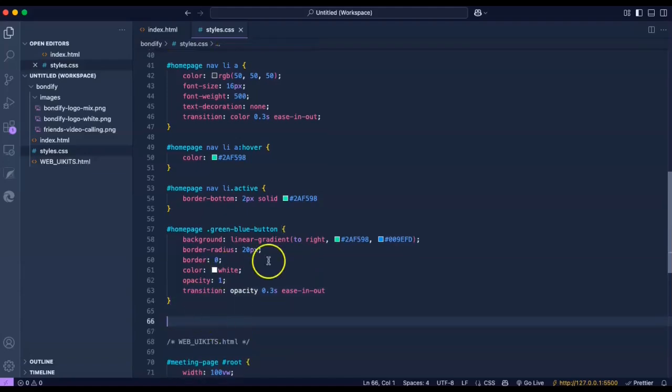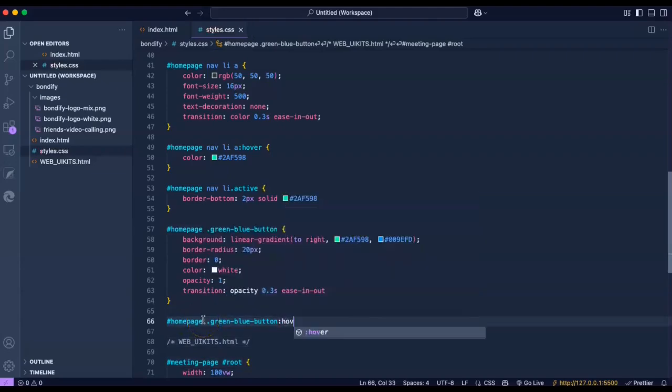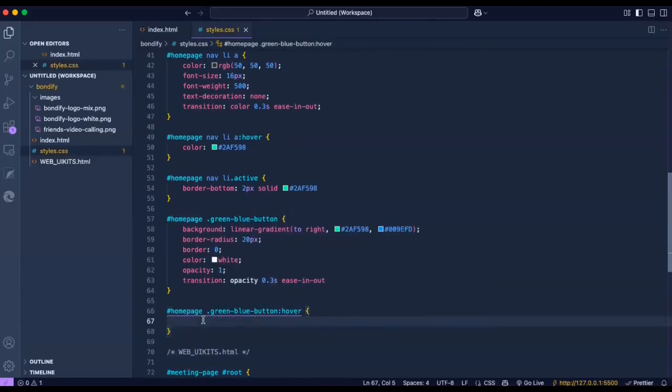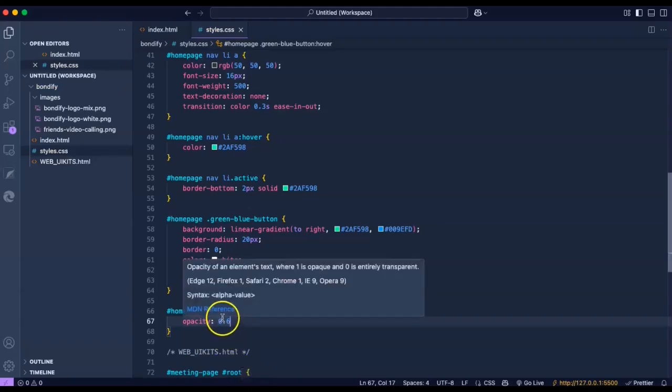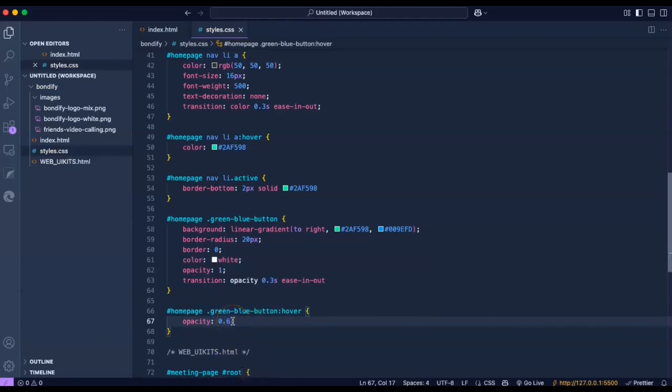And so now we're going to select this button once again, and we're going to add the pseudo class hover. So when the green-blue button is being hovered on, we want the opacity value to be set to a value of 0.6. So it should be translucent, but I mean it should be lighter.